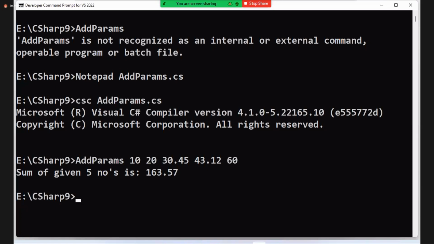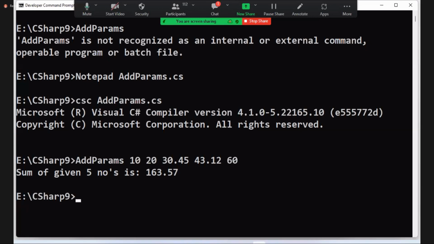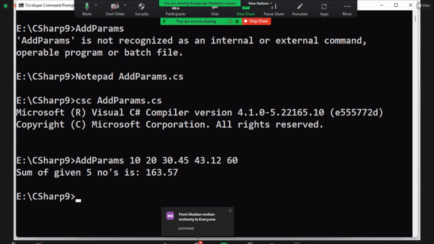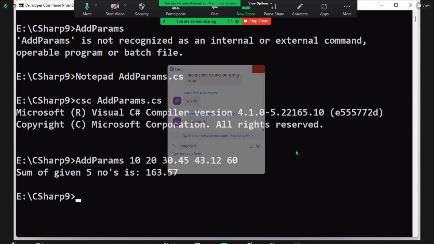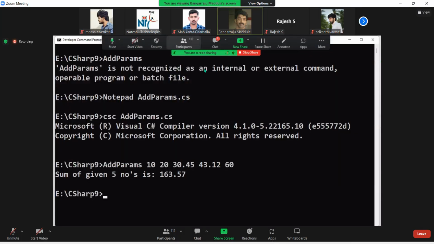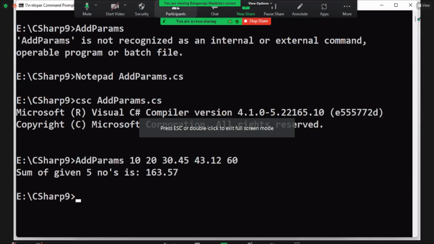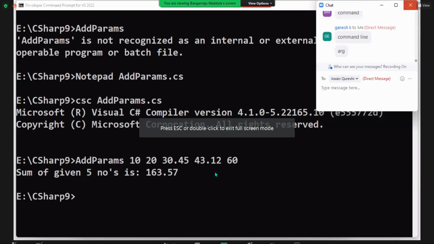5 numbers. So which one is better? Prompting for each number, taking the input and writing the code, or using the command line arguments? Command line arguments is simple and easy. Prompting for each number is lengthy. So which one is the better option? Command line arguments is the best option. Just go using the command line arguments and write up the code. It will do the job for you.